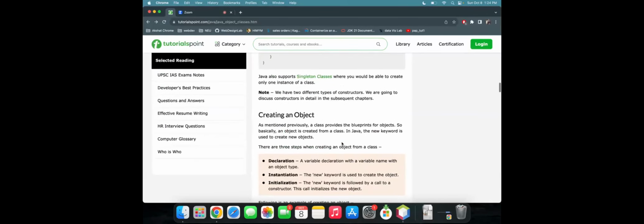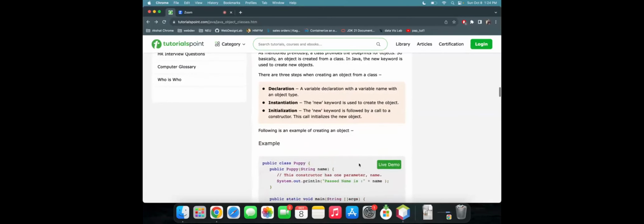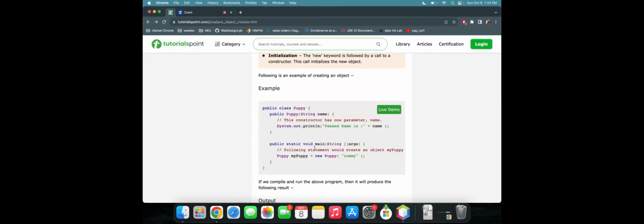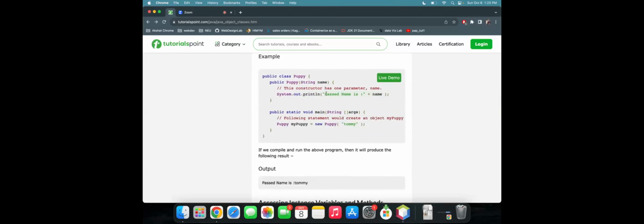Now that we know what a constructor is and how we can create an object, we have learned about instantiation or initialization, which is done using the new keyword and calling the constructor. In this example, on the website, we can see the Puppy class is there, not Dog. It's a different example. In our main function, myPuppy is the name of the object of the Puppy class, created using new Puppy, and the parameter given is Tommy. In our constructor, we are taking the string name and printing out "Puppy name is" plus name.